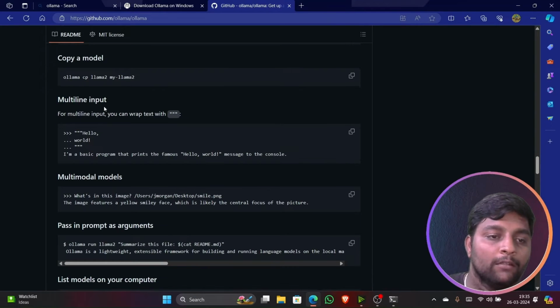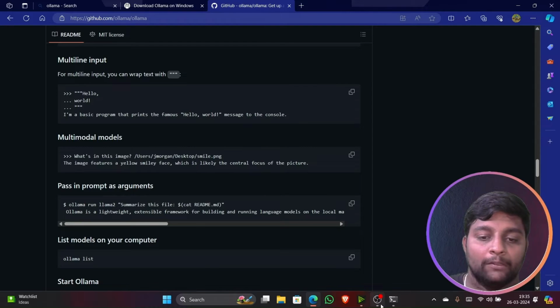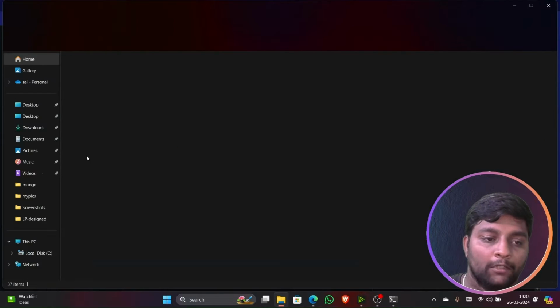You can see here multi-line input. If you want to give multi-line input, you can use triple quotes. Then, what's in this image? You can even give an image and ask it questions based on the image. So let's give it a try. Let me open any image if I have one right now.